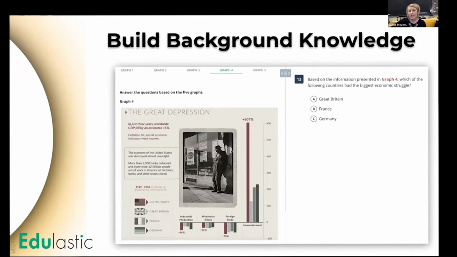Here's just another example of building that background knowledge. My PLC goal for this year is actually using graphs and visual data. And so Edulastic really easily allows me to include graphs and data and things like that to help my students with that type of reading as well.